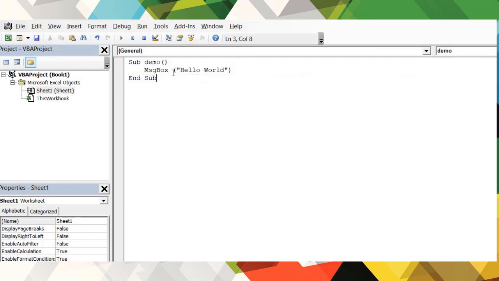The program is completed. The keyword sub stands for subroutine. Inside a subroutine, we write the code. There is only one statement within the subroutine demo. Demo is actually the name of the subroutine and you can give any name according to your requirement. Message box is a statement used to print some data and it will bring up a dialog box.